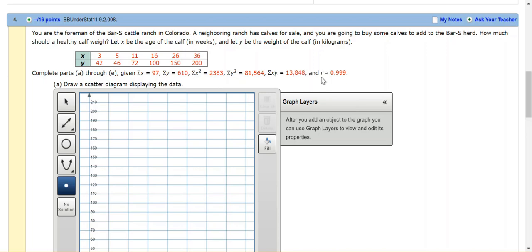And then there's also this R coefficient. This is a value that tells us mathematically how well a line fits within all of these data points. That is a mathematical correlation.